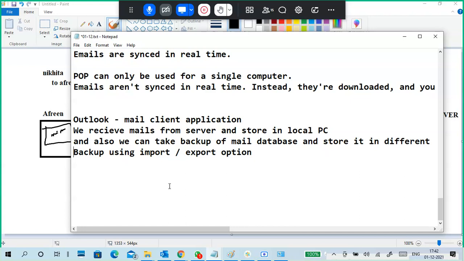That is a very simple thing, and that is another facility. One is that we receive mail and store it on the local PC, so there is no need to worry about the server's 100 MB or 200 MB limit. Our PC has more space than a server, and we can take a backup and store it separately. So no need to worry if the server fails or your laptop gets damaged. You can restore it from the backup.